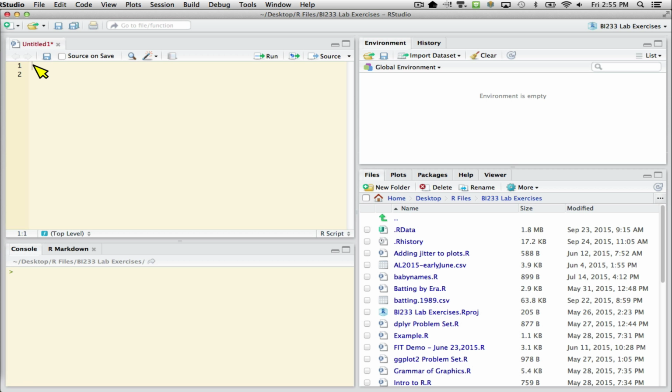Down below we have the console, which is where the output of your script is going to occur. So just as a simple example, let's just add 5 plus 4 up here, and you see that the answer shows up as 9 down below. So this is the console. The output is going to be found here. Here's the script where you're going to enter your code to perform particular processes.